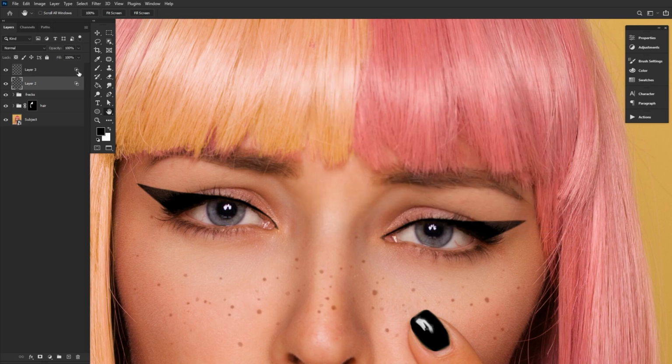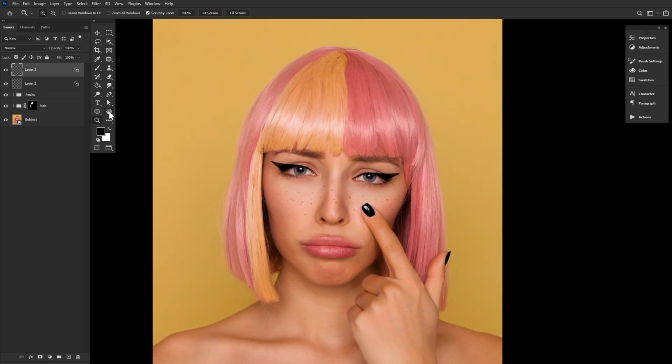If you're new to Blend If, you can check out my Photoshop Tools Explained, all focused on the Blend If setting. I'll link it down in the description.